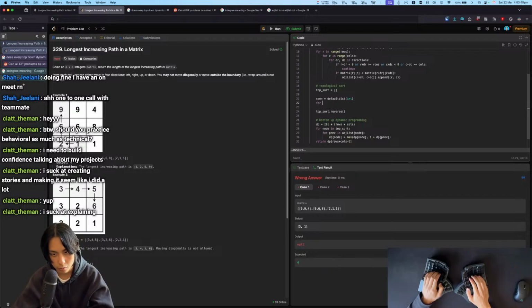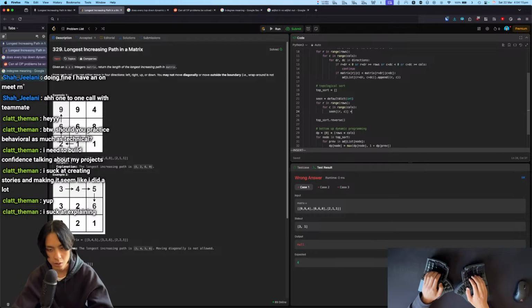For row in rows. So this is len of row. So range of rows. We'll see in range of columns. Seen row column. I know I don't need to specify this, but it's clear to me. Seen row column is equal to 1.